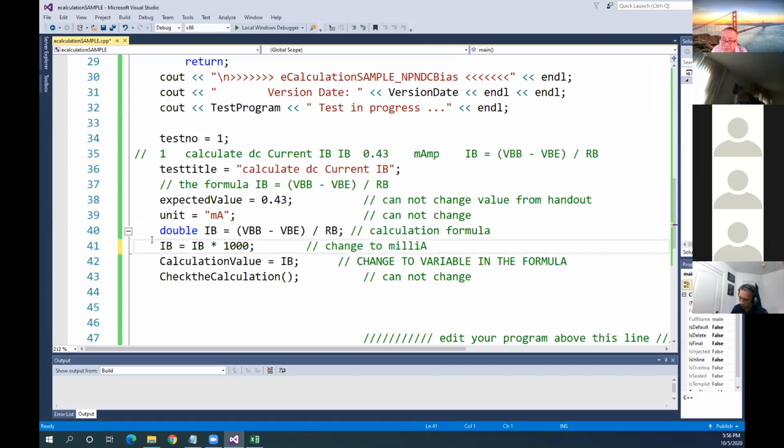Calculation value and expected value are the same. Is that correct, Mr. Fan? Calculation value here, you must be using whatever you're using here, IB. Every time you apply the formula here, VC, IB, VCT, whatever, then calculation value has to be that variable.